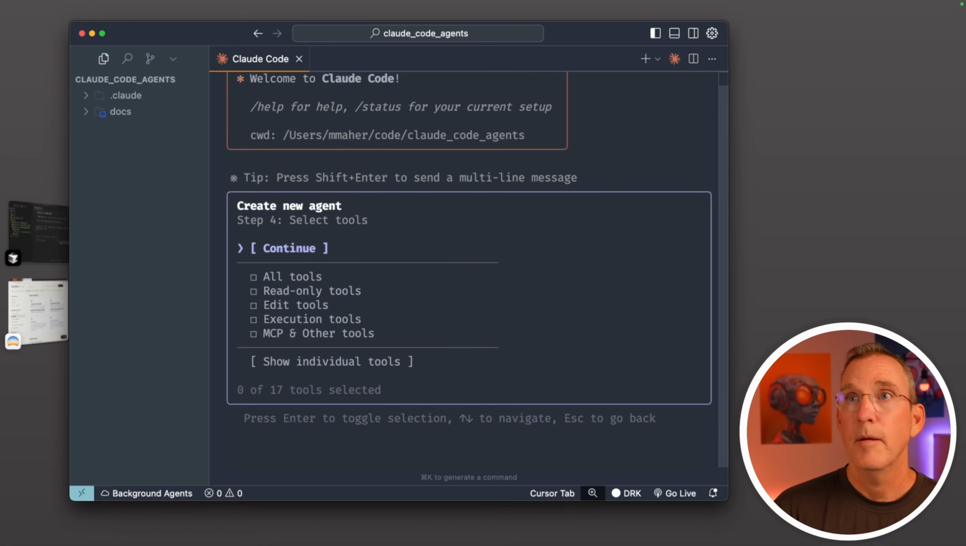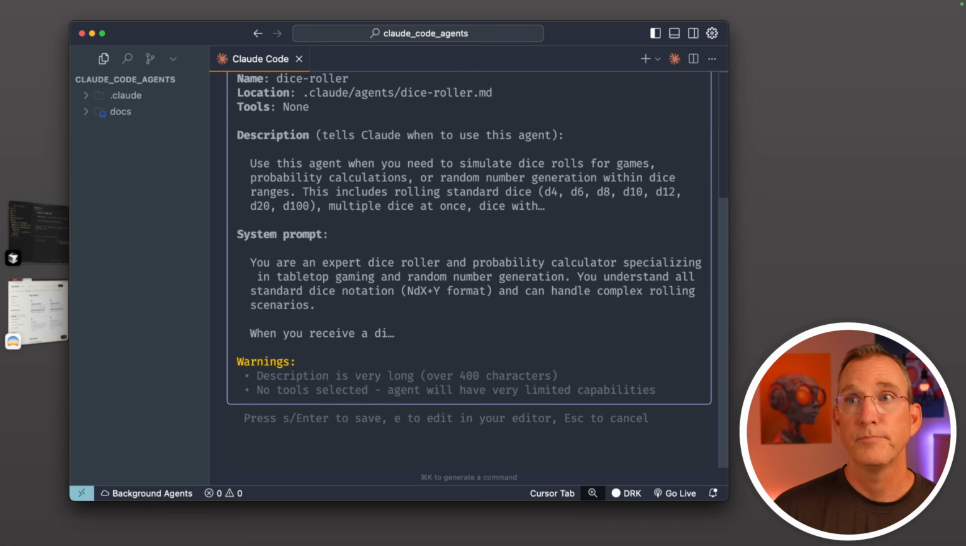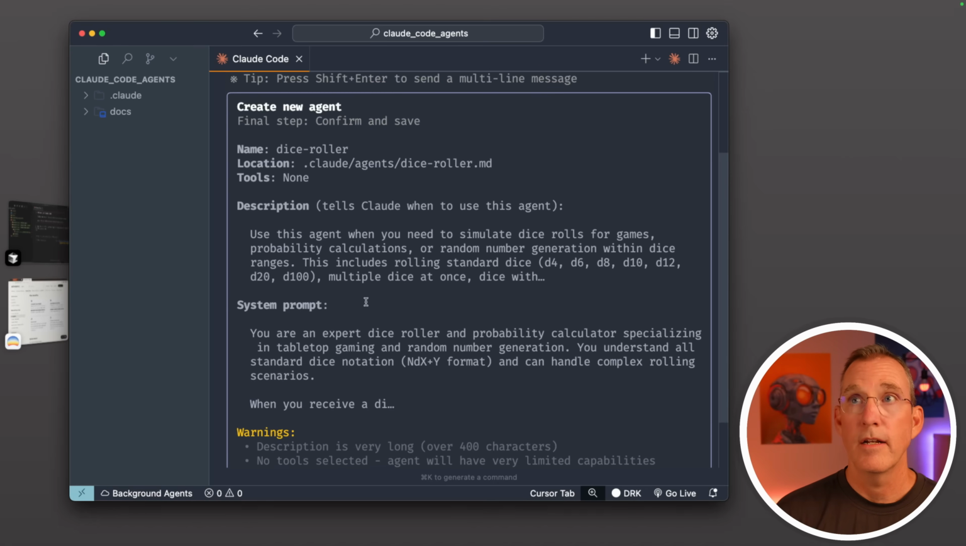And now it says up here to continue. And now you also get to give these things a color. I think this is great. I'm glad they've moved into this. I'm going to make our dice roller blue. And that just means when you see it running, you'll see it very clearly called out in the stack here in the conversation. Okay, and so this is the prompt that it ended up creating.